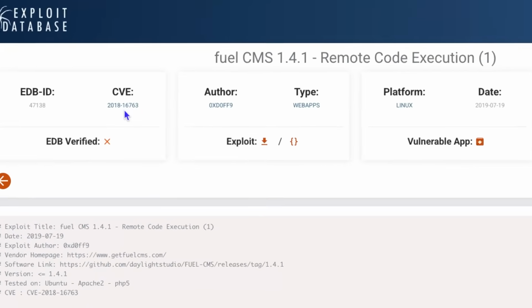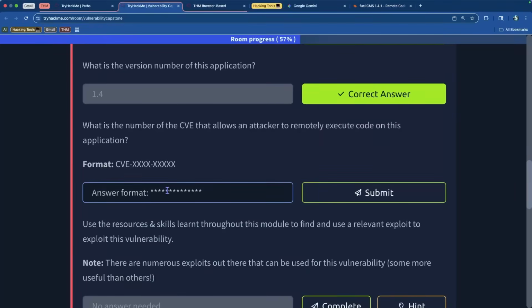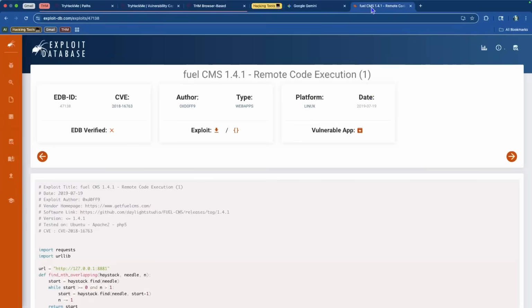Now for this one, we have CVE-2018-16763. So I'm going to kind of just try all of them, I guess. So we'll start with the first one, remote code execution 1. And so the format is that. So we'll do CVE dash and then paste it, see if that's the one. And that, okay, that was very easy.